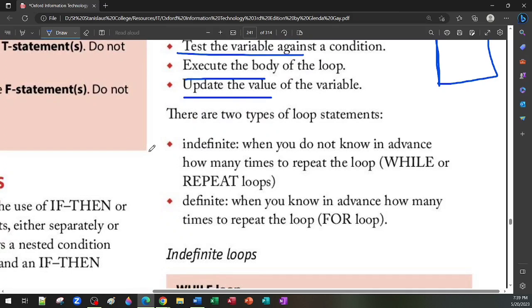We have two types of loops. We have indefinite loops and definite loops. Indefinite is when you do not know how many times the loop should run. It could run 1 time, 10, 20, 1,000. Once you do not know, you use what is called the indefinite loop. The two types of indefinite loop are the while and the repeat loop. The definite loop is when you do know how many times it should run. If you want it to run exactly 10 times, or exactly 50 times, you use the for loop.